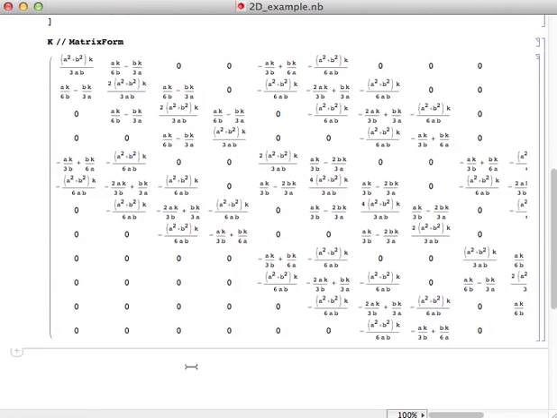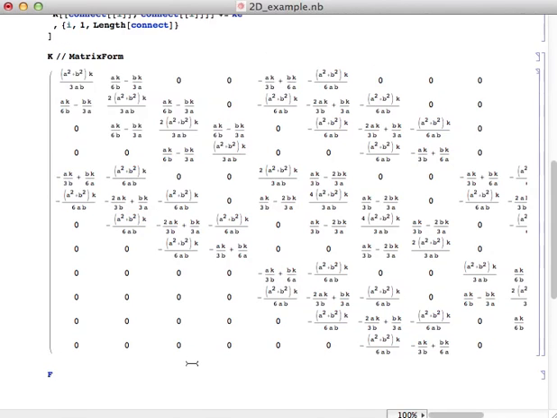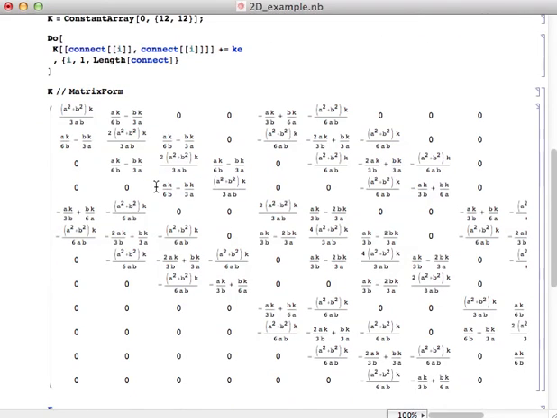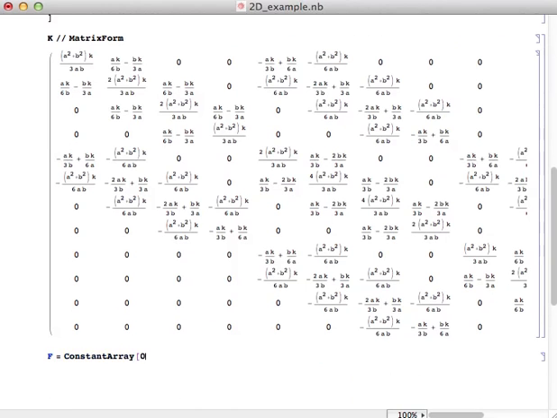This is screencast up to this point, and it's on the web as well as the Mathematica notebook up to this point. So we need to find the global stiffness. The global force vector. If you remember, there's 12 nodes here, so we'll need to allocate the space for it, and we'll do that by making a constant array that's 12 long. And then the boundary conditions here are pretty simple.